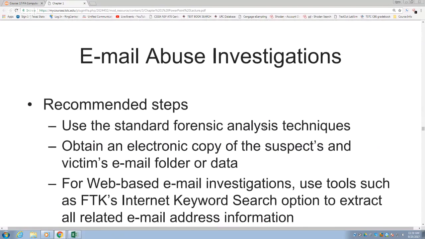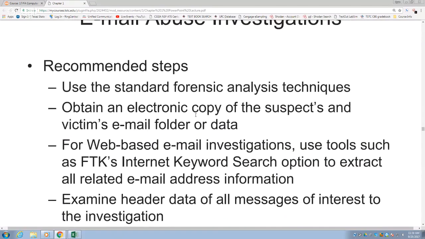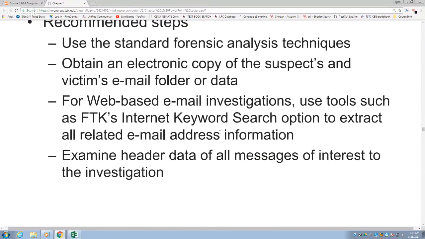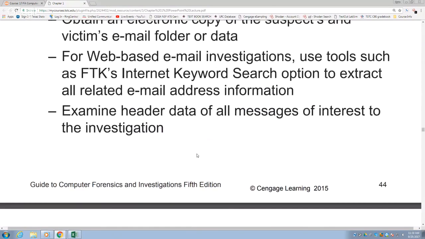Standard forensics techniques still apply. Obtain the electronic copies before making changes. Make an exact copy, a bit-by-bit copy, so that you don't alter the original. FTK uses internet keyword search to extract all email address related information, and the header and all of that can be examined without real fear of altering that data. So long as you have the copy of the email, looking at that header doesn't change it.